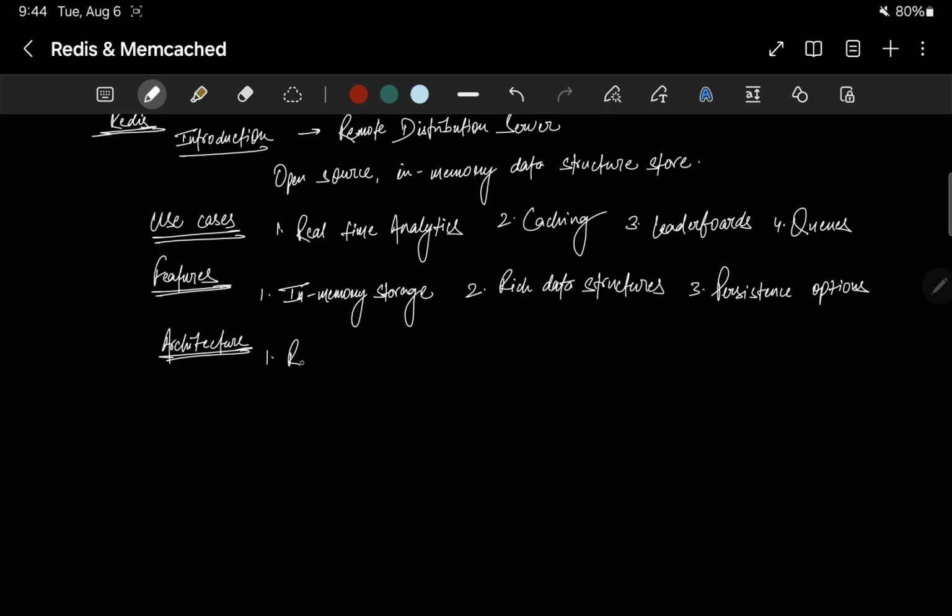Replication and sharding. It's not just architecture, actually it's architecture related to scaling. So first, replication and sharding. Redis excels in scalability through features like data replication and sharding. These mechanisms ensure data redundancy and enable horizontal scaling, allowing the system to handle increased loads seamlessly.